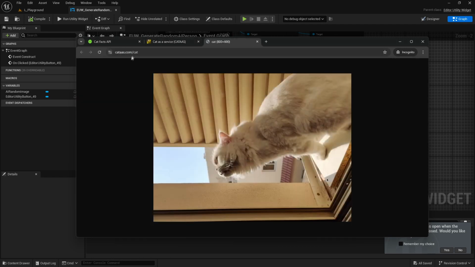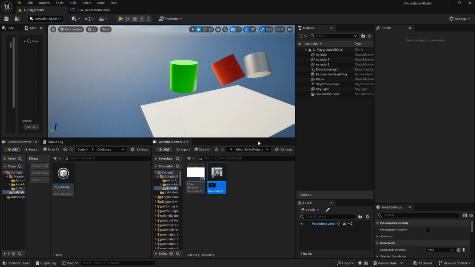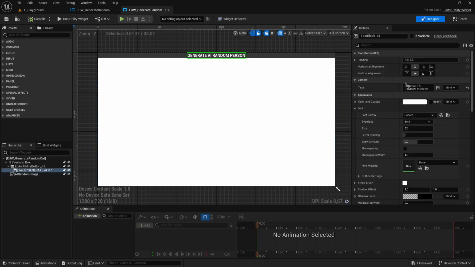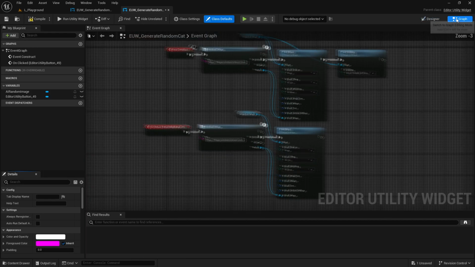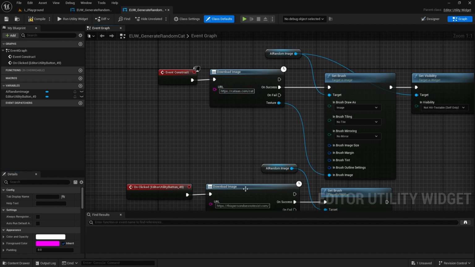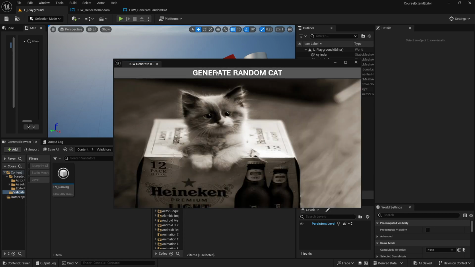So this is the address we can find, cats random. And if I go and, for example, duplicate this, use U generate random cat, I'll go to this kind of thing and change the name, generate random cat, and when it's loaded, now I will use this address URL. I'll just replace that. This is actually how it can be easily managed. And if I press run utility widget, I press generate random cat, as you can see, it has been generated.